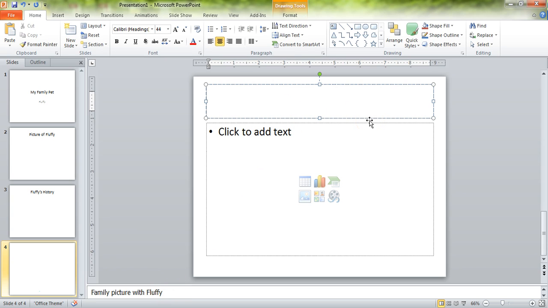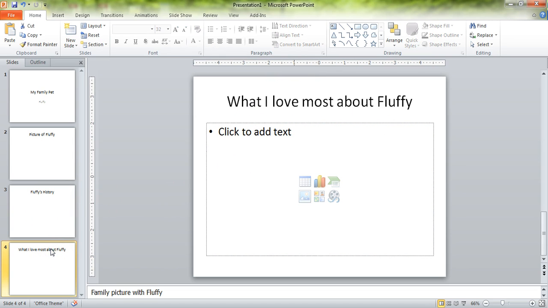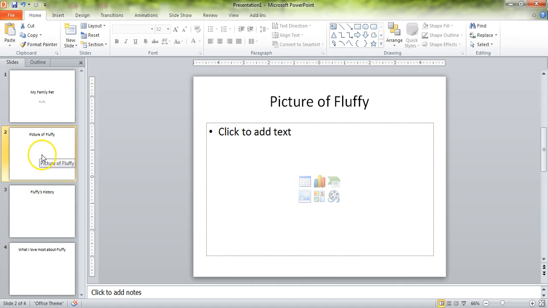So what's the title here? This one's going to have a picture of me and Fluffy, and maybe I'll say what I love most about Fluffy. There we go. So I've just created a basic outline for an introduction PowerPoint, getting to know my pet Fluffy. Here's something important about me and my family. We have a pet named Fluffy. Here's a picture of Fluffy. This is what Fluffy looks like.